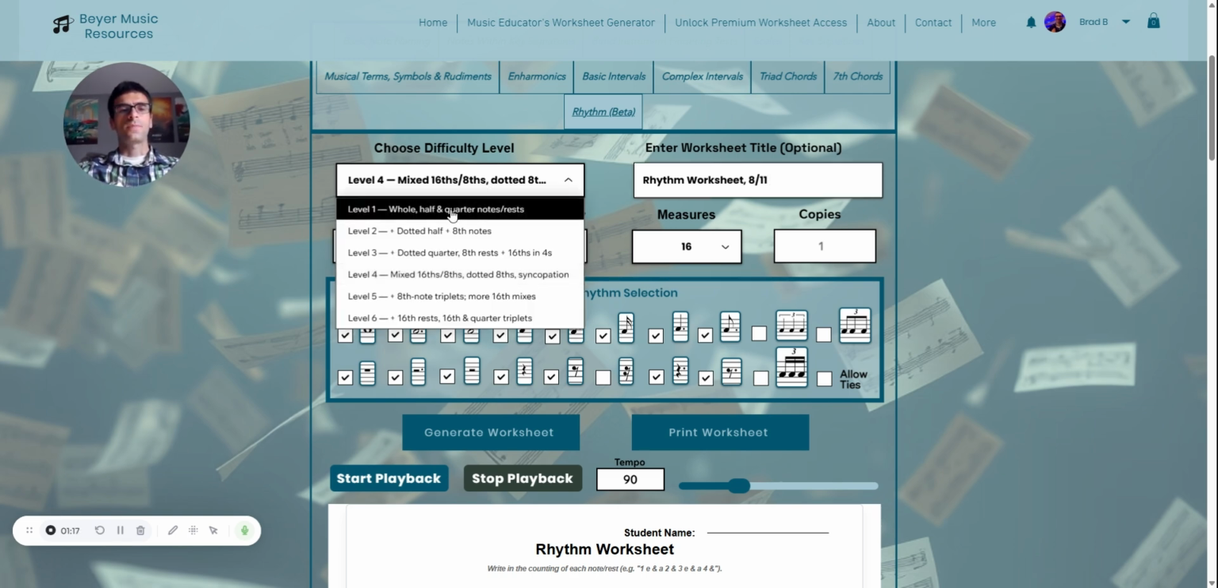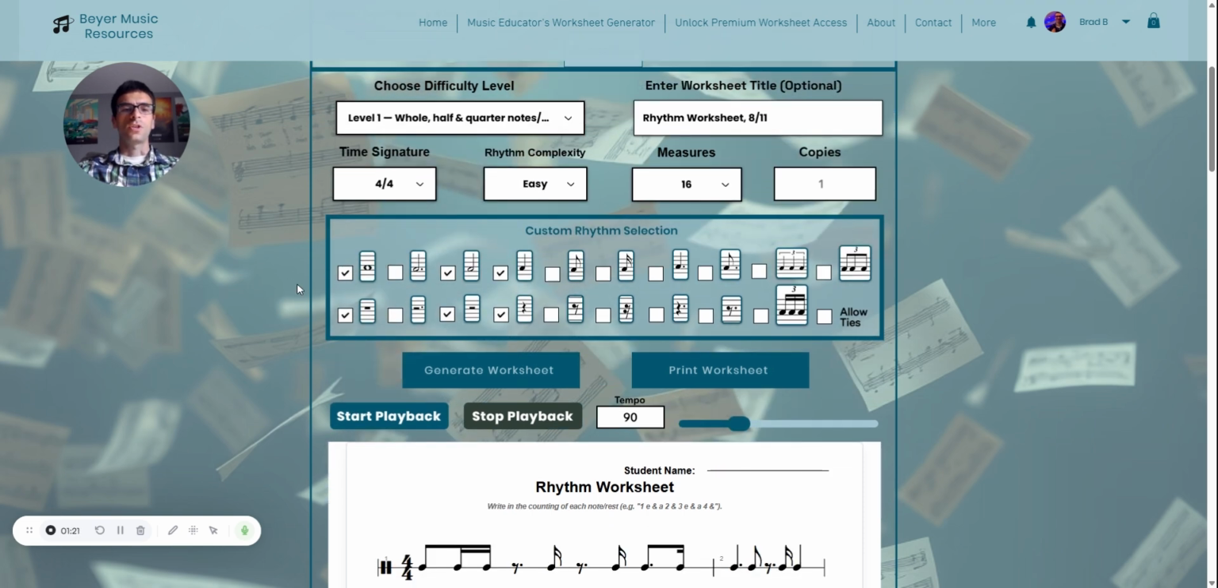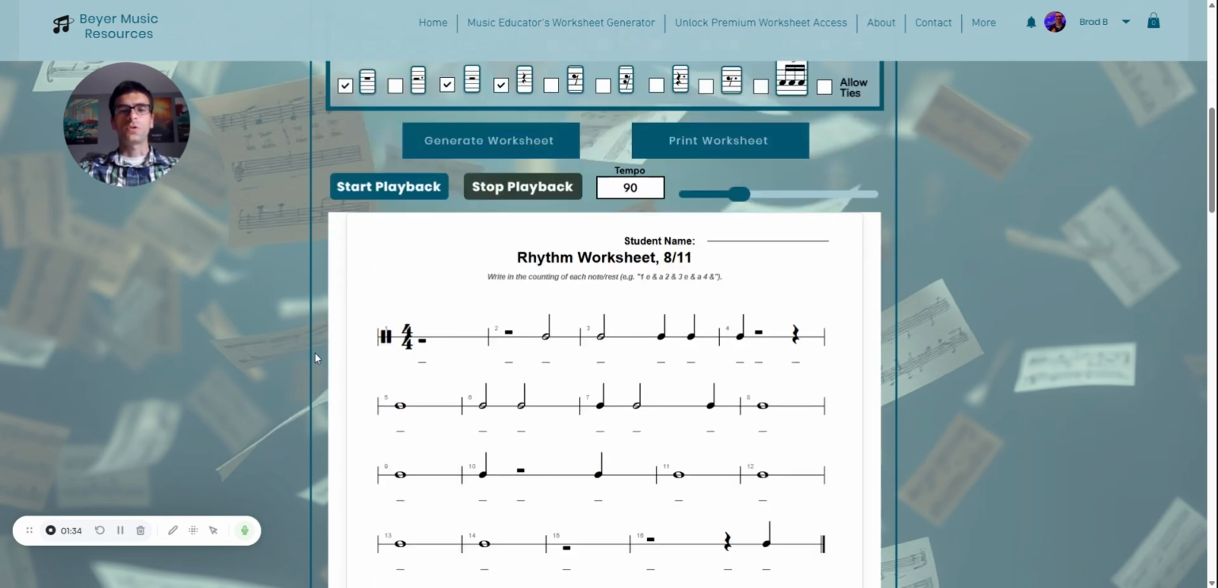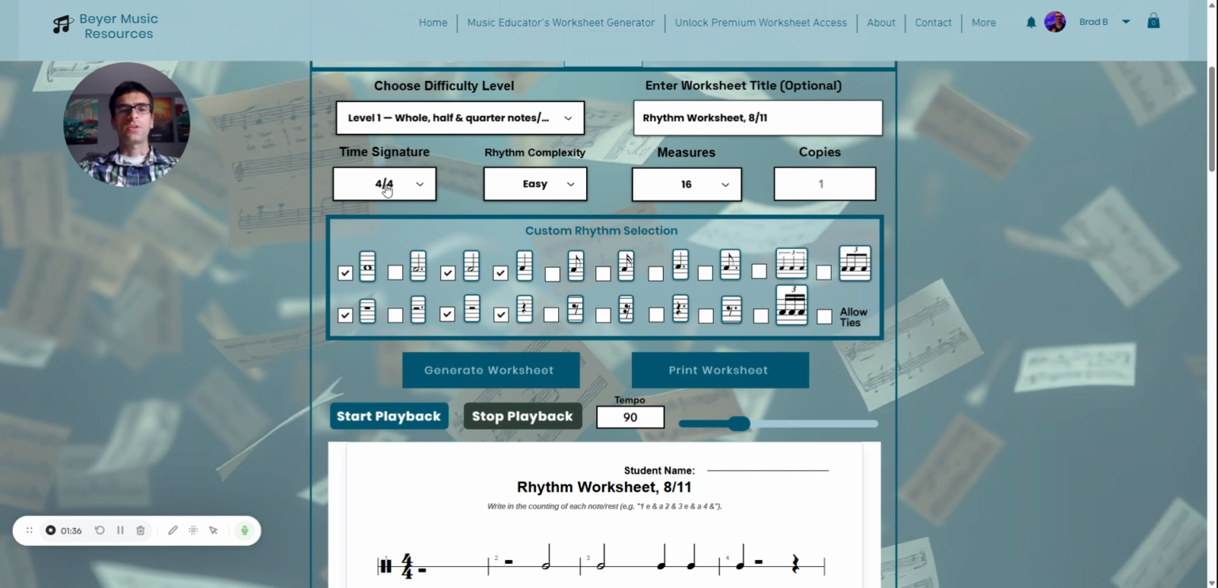The absolute base difficulty starts with just whole notes, half notes, and quarter notes and rests. You can see that every time I change the difficulty, it automatically updates to show just the rhythms that are possible to be generated. So if I generated this, it would be super simple. We'll talk about time signatures in a second. We're just sticking with simple meter right now.